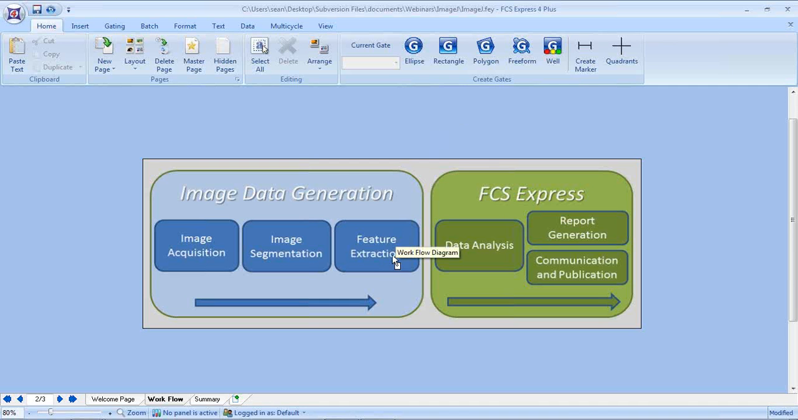When we have this feature extraction, and we have the image segmentation and we have the raw images, what we can then do is export that data in a format that FCS Express can read. And in this case, we can take that image segmentation and feature data, bring that into FCS Express for complex data analysis, for report generation, and for communication and publication of your results. So FCS Express is a full package for you to analyze data and make all these great looking reports and keep things in a way that you could even put these into a lab notebook if needed.